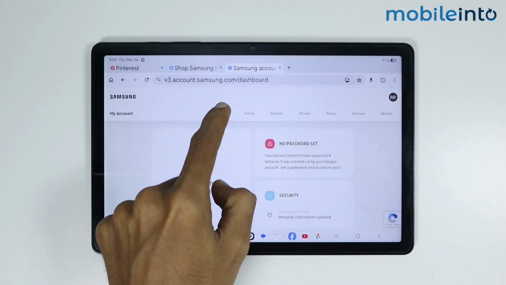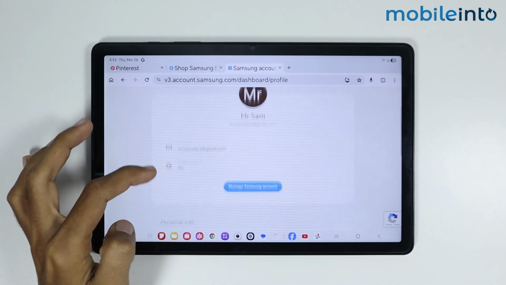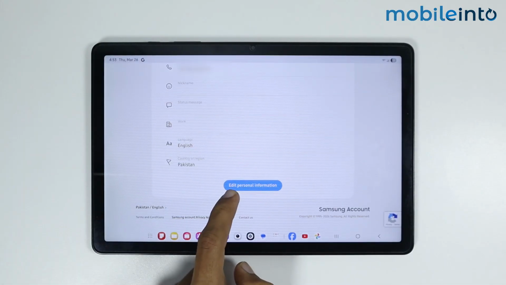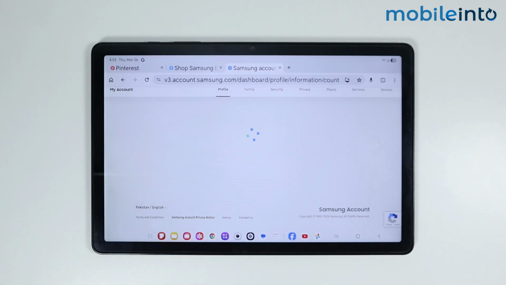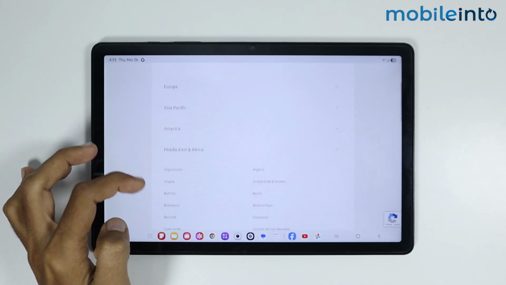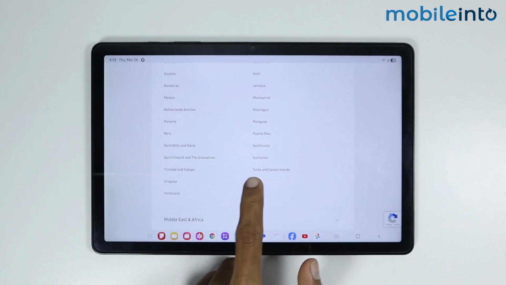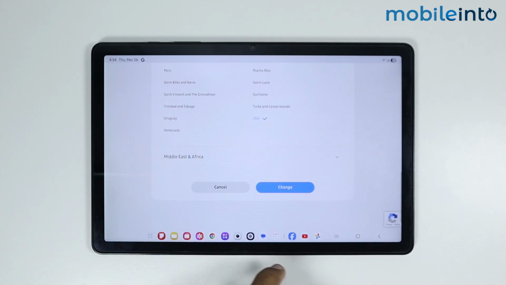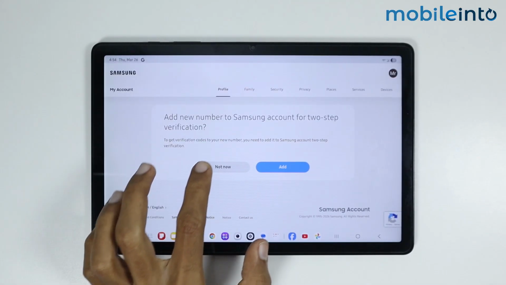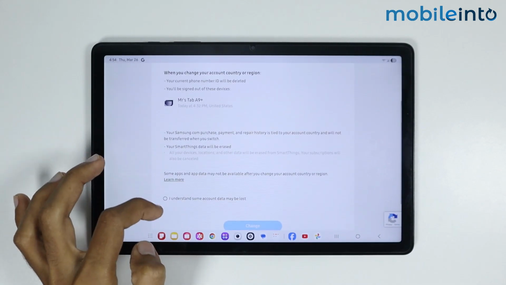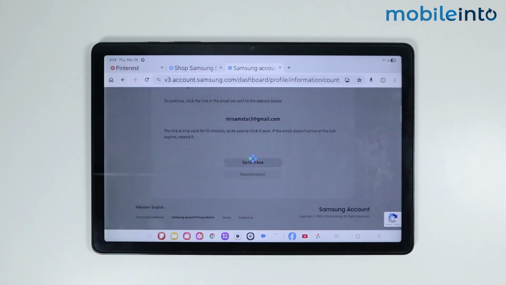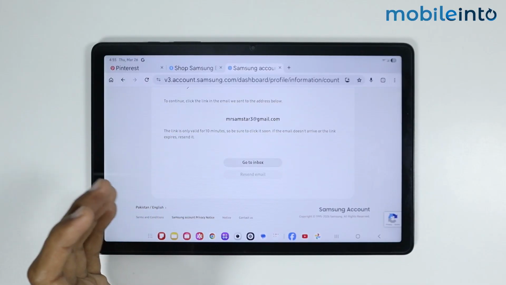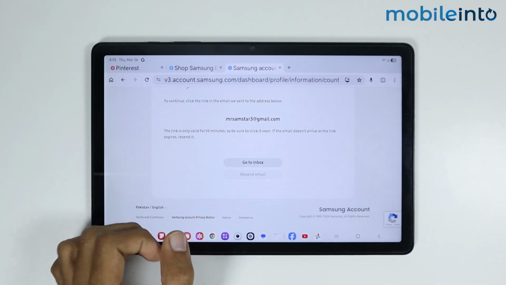Now from here, just tap on profile. Now just scroll down and tap on edit personal information. From here, just tap on country or region. And from this list, just select your region. And after you select your region, then tap on change. Select not now. Now from here, just select I understand some account data might be lost. Then tap on change. And after you do that, you'll receive an email from Samsung on your email account.